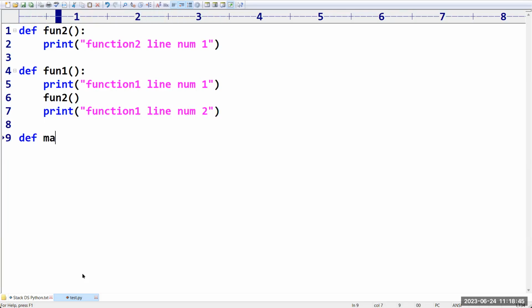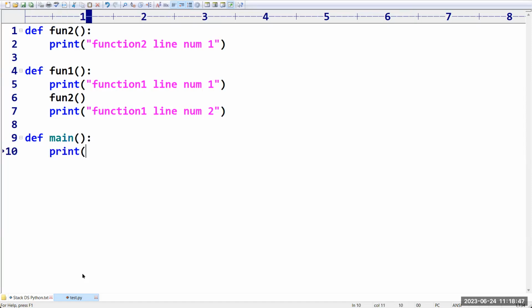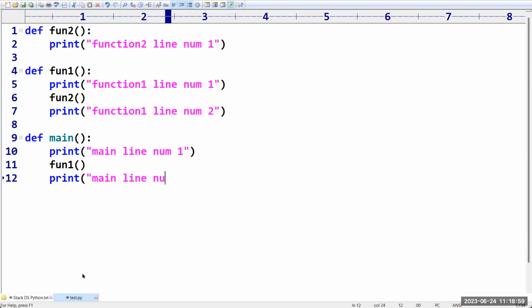Then I am going to call the main function. Inside the main function, I am taking main line number 1. Then I am calling function 1. Then I'm going to print main line number 2. Now we have to find out what is the output of this particular program. Listen carefully how it is going to work. Internally it will maintain a stack, a system call stack. Yes, definitely it is going to maintain a stack.